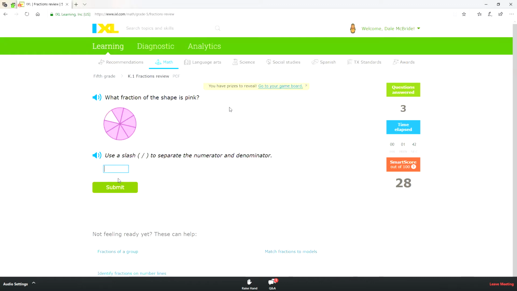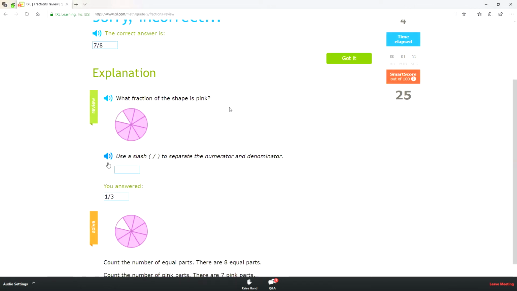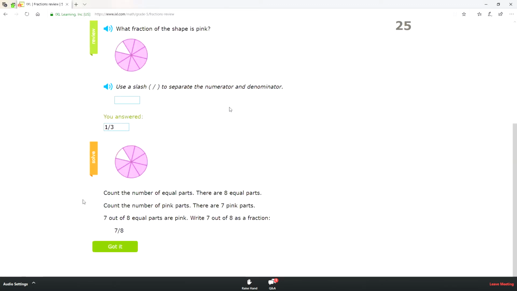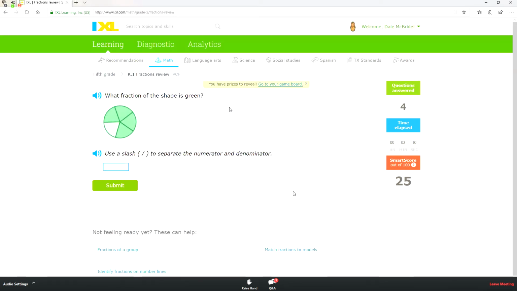Now, when students get questions wrong on skill practice, a few things occur. Their SMART score will drop just a little bit, but they're also given a detailed explanation of the original question, how they answered, and also a step-by-step solution to the missed question. Now, a student can click got it, and they're moving on. You'll notice that when a student gets a question wrong, the very next question will be a little bit easier to regain that momentum and rebuild that foundation.